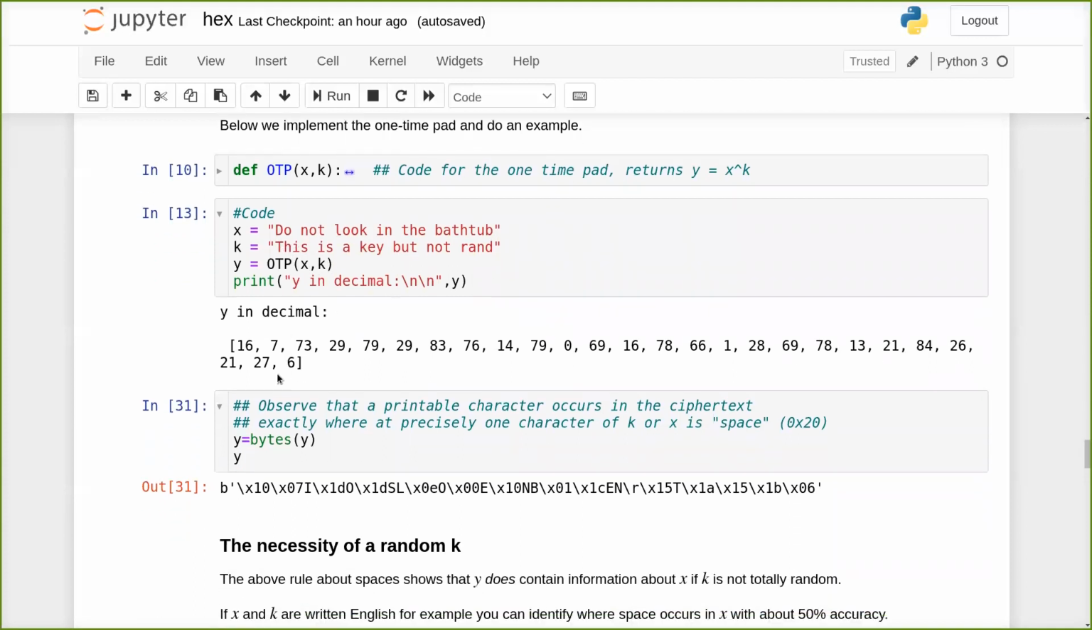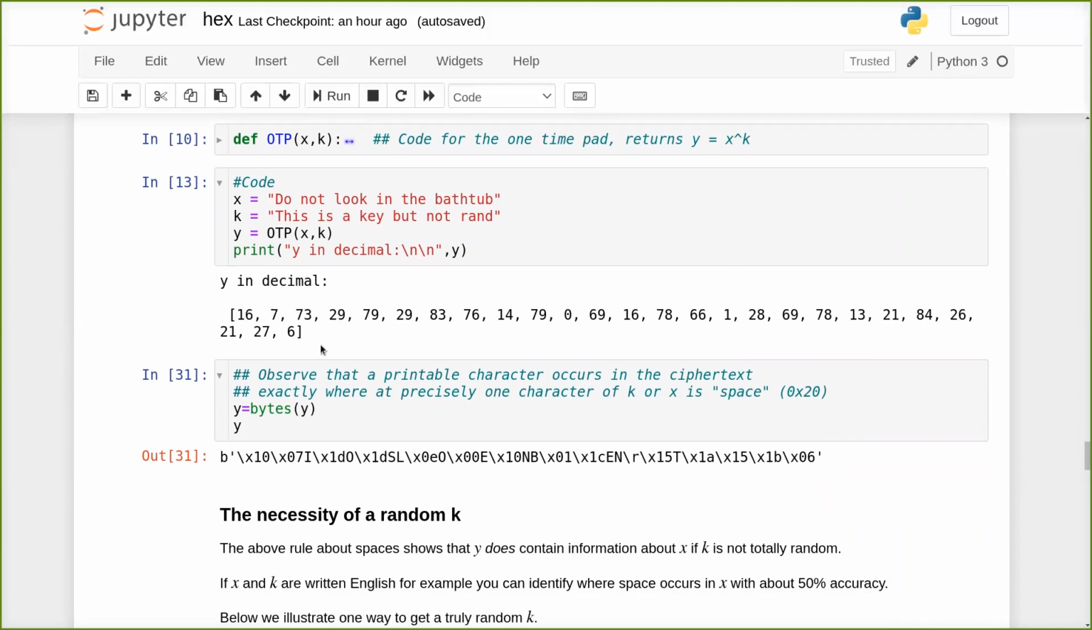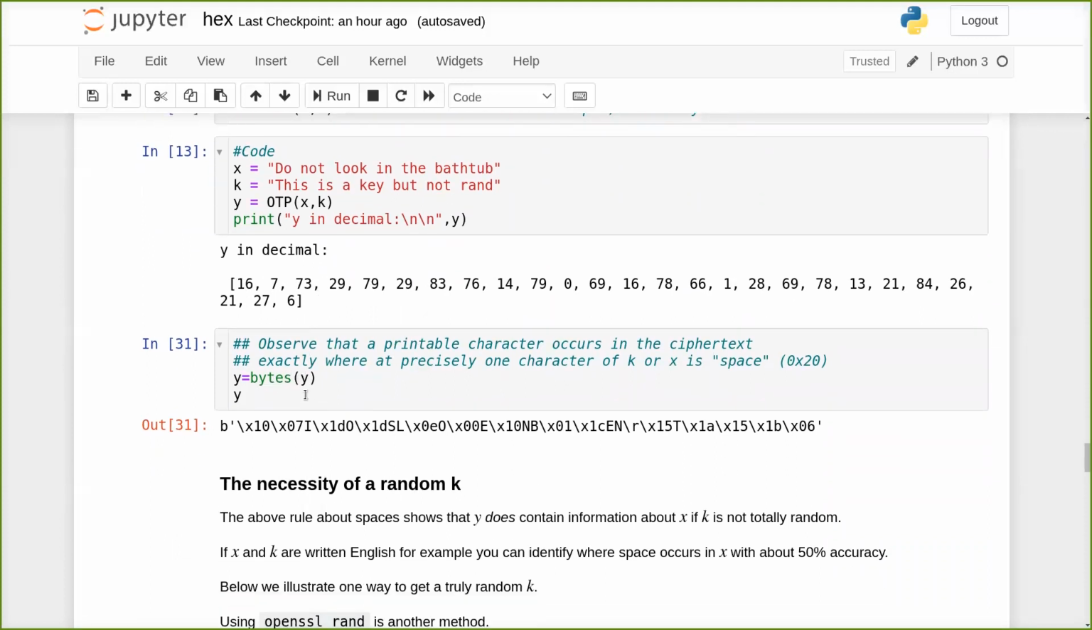And then what does Y turn out to be? If you look at each byte of Y in decimal, it turns out to be these numbers. And now I'm printing it in another format, which is just a Python thing, but it's useful enough to explain, I think. So look at this. This b here tells you that this is a byte string.